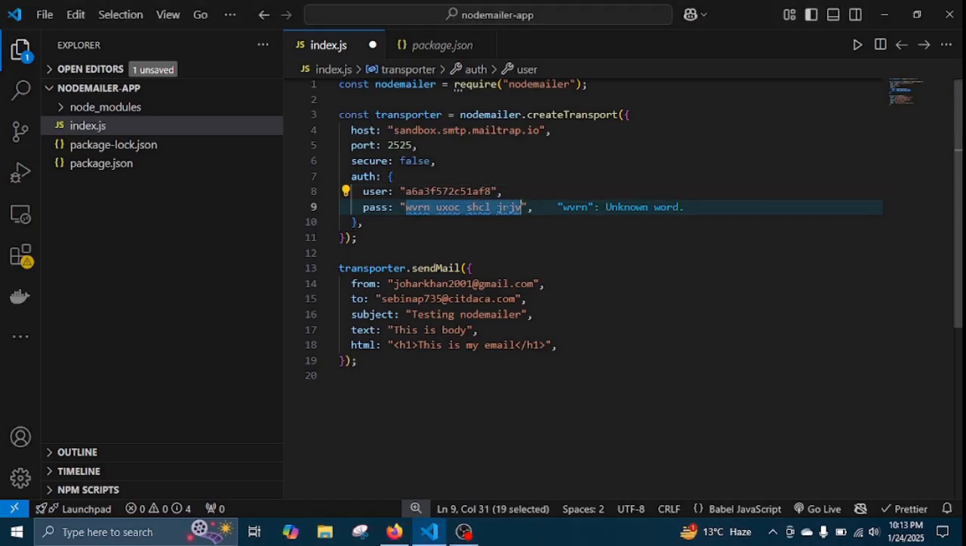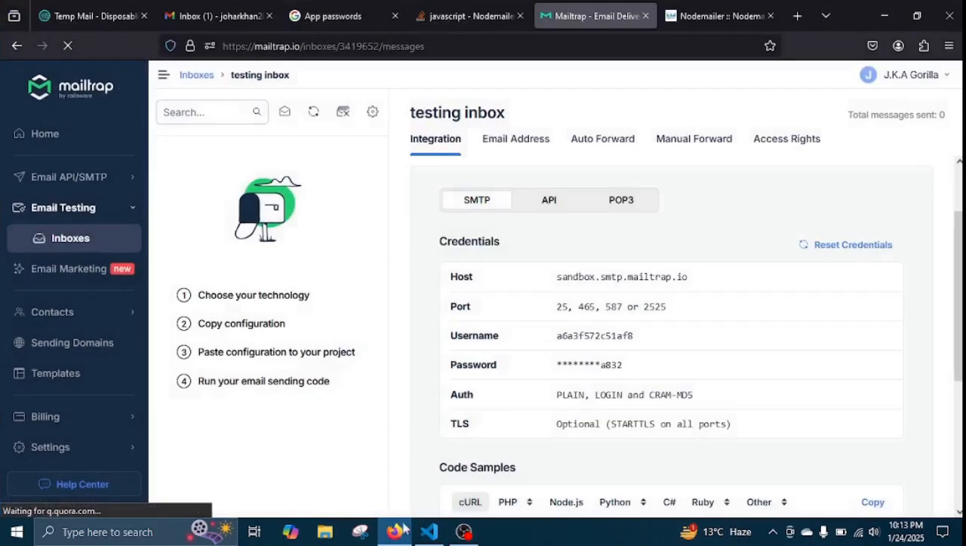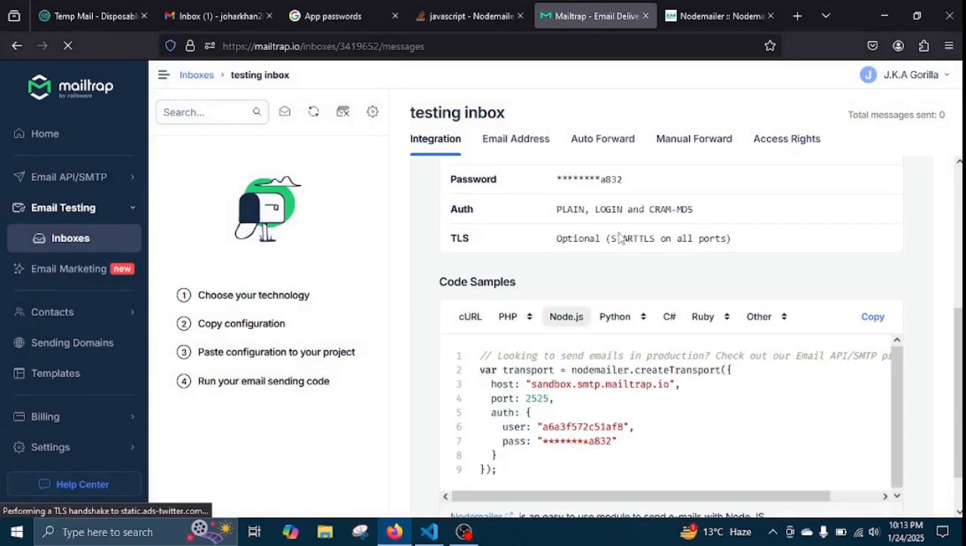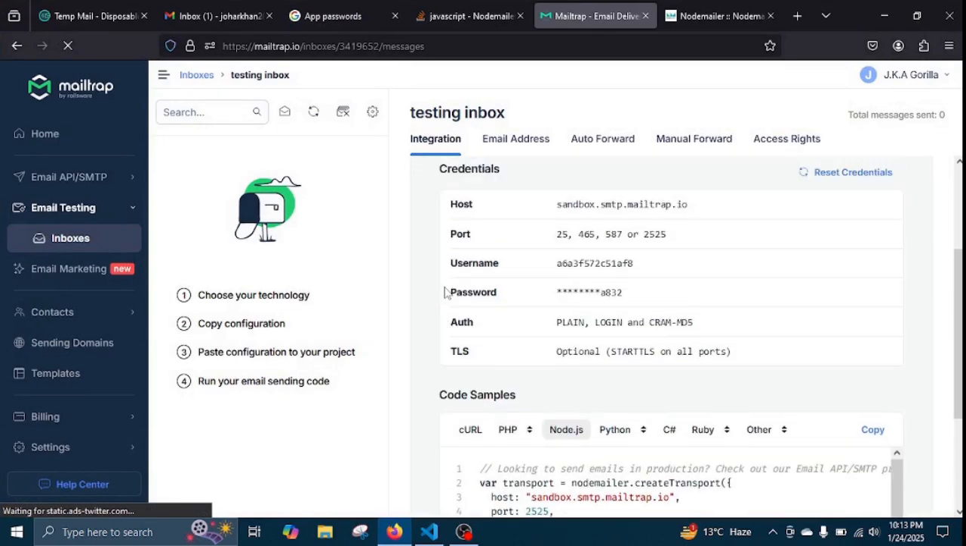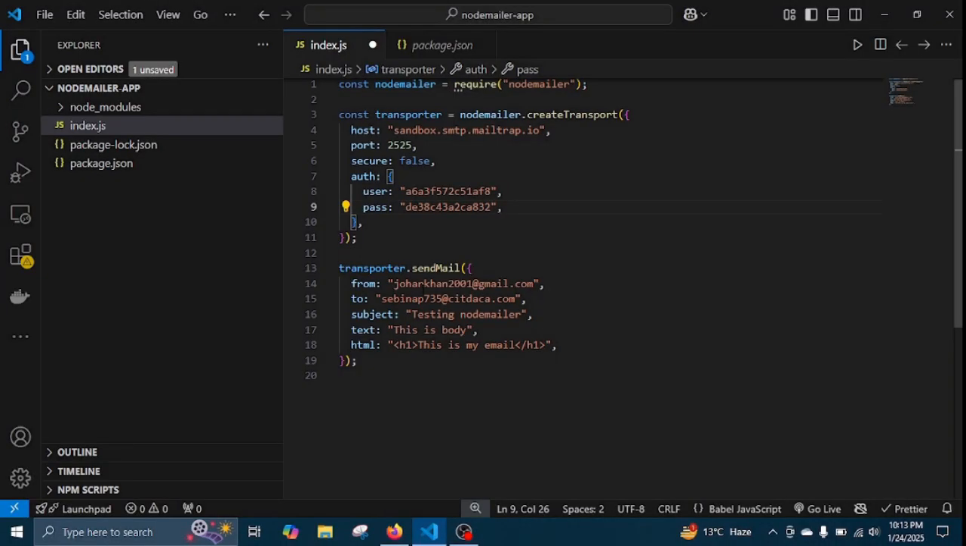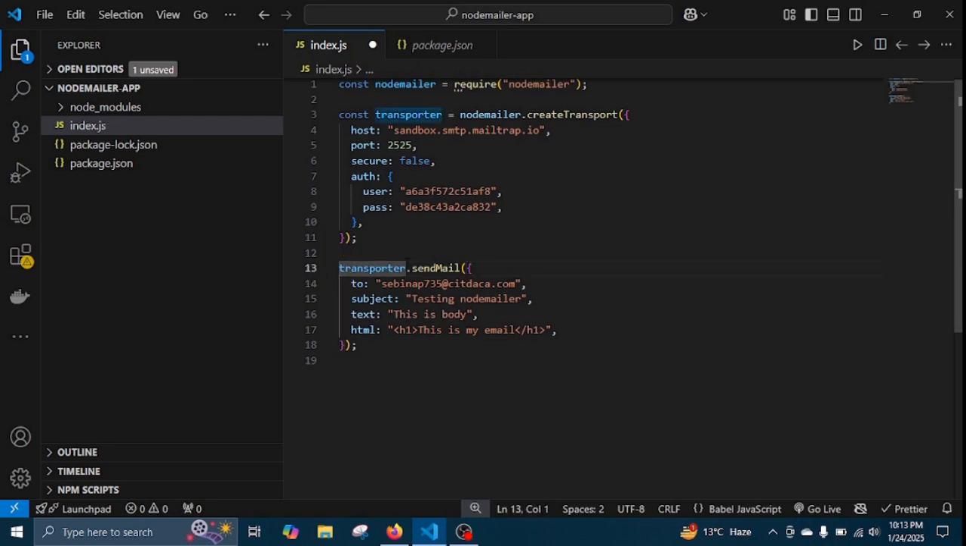Okay, let's see. They have also provided some sample code over here. You see that? We also need to change the username. Okay, we have changed the username. You don't need to provide the from over here. It's optional because this configuration already tells the from, so you don't need to tell the from inside the send email.